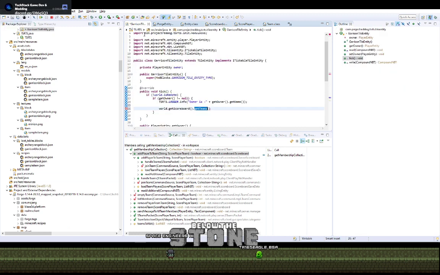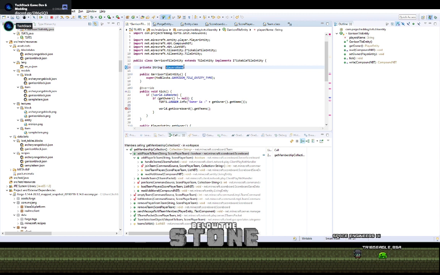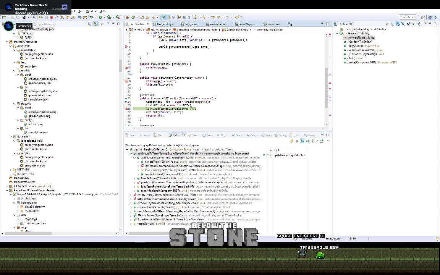Okay, so now what that means is I need the name of the player and persist that, and that's totally doable. Long way to get there, but we got there. So string player's name, or owner's name. Owner's name. Okay. And instead of owner, we are going to set owner's name, string. We're going to return owner's name.